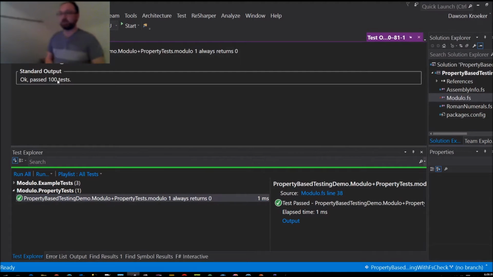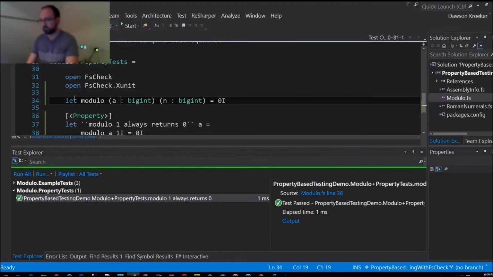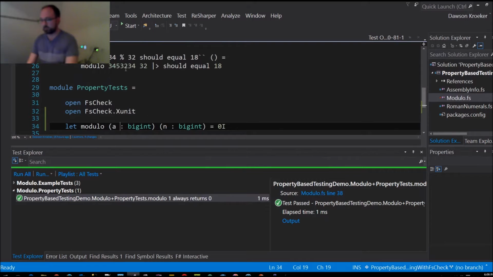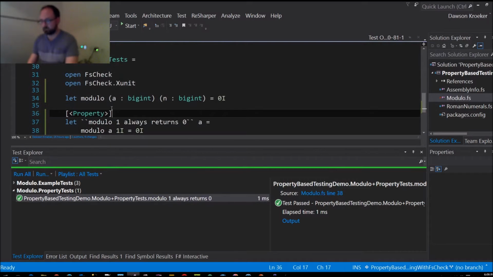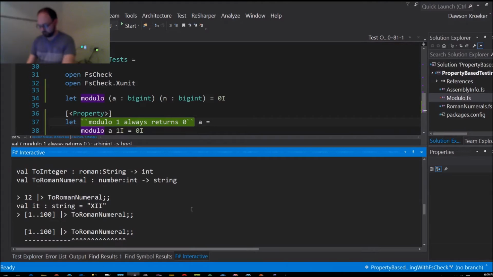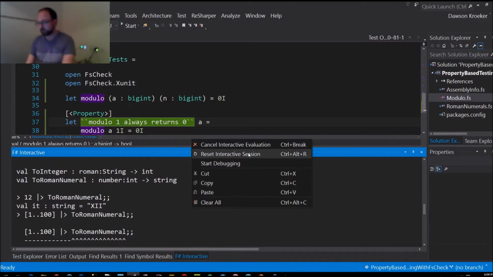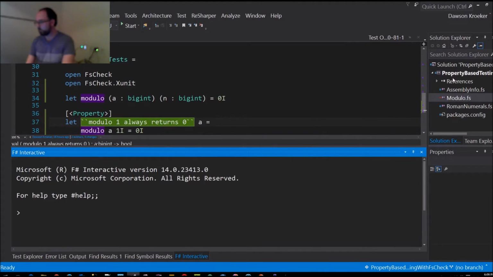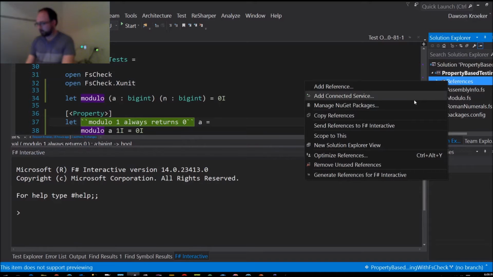So what's happening there is it's choosing 100 different pieces of random input into my function. The function is this property. Modulo 1 always returns 0. So if we want, we can actually run this in the F# interactive. So let's just start this guy over, and we'll get our references sent down there.